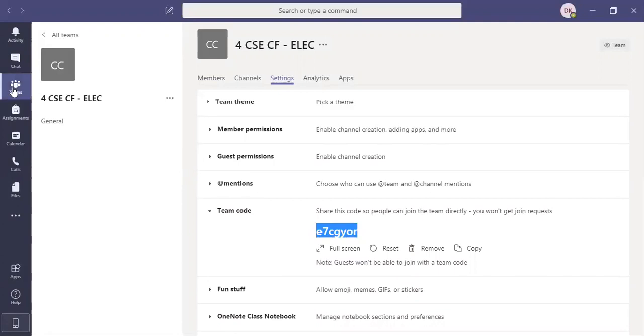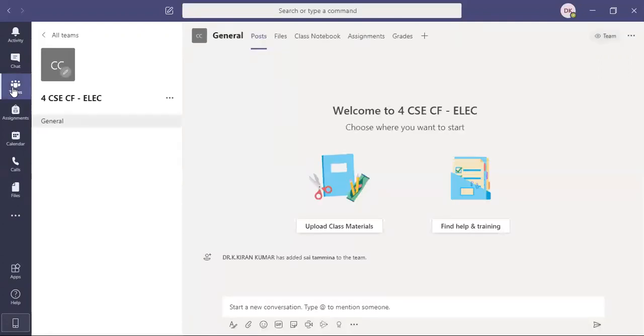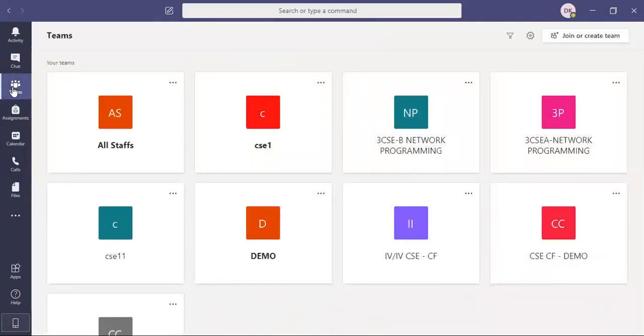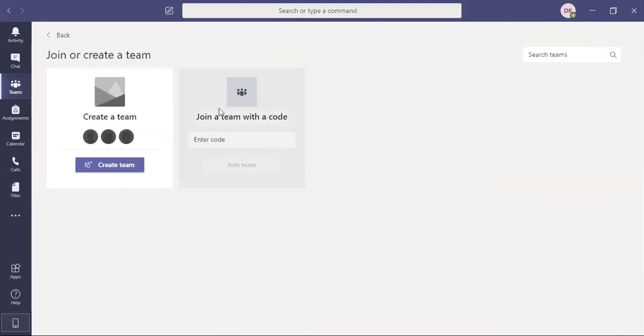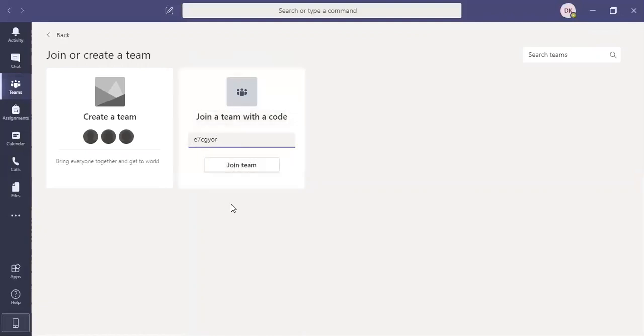Click on this particular Teams icon again. See, click on this Teams icon. Now click on this join or create team icon. See here, join a team with a code. I have to paste that particular code here in the box that is given, and click on this particular join team option. Whenever I give the correct code and click on join team, automatically that student will be added to my class. So this is the way the students can join the class.